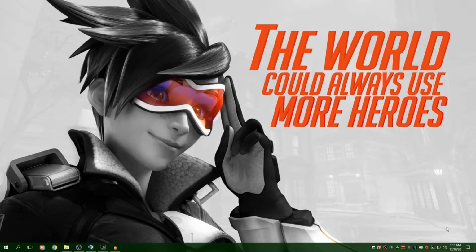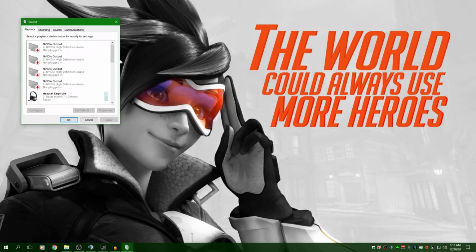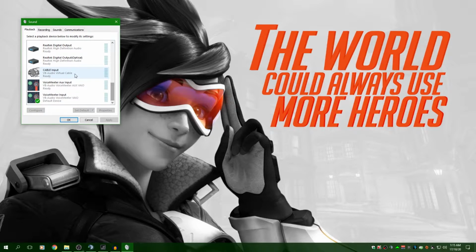Next thing is, you're going to have to go into your Playback Devices. To do that, go to your taskbar, and you'll see the little speaker icon. Right click, left click on Playback Devices, and you can scroll all the way down. You can see there's your cable and there's your Voicemeeter.